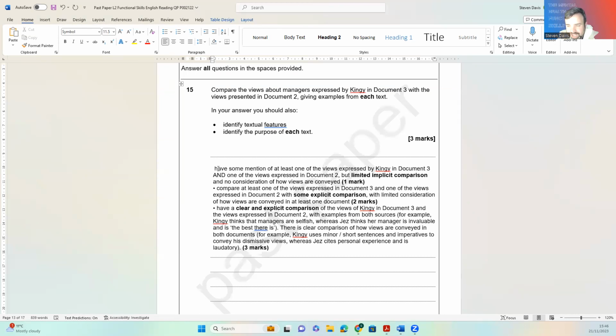So you can see here how the marks are going to be awarded. You need to make sure that you're showing their views and how they've been conveyed. You need to compare at least one of the views expressed in document 3 to document 2. So for example, you can see that Kingley was very anti this, whereas Jez was much more for it and thought it was the best thing ever. So you can see here how you get your marks.